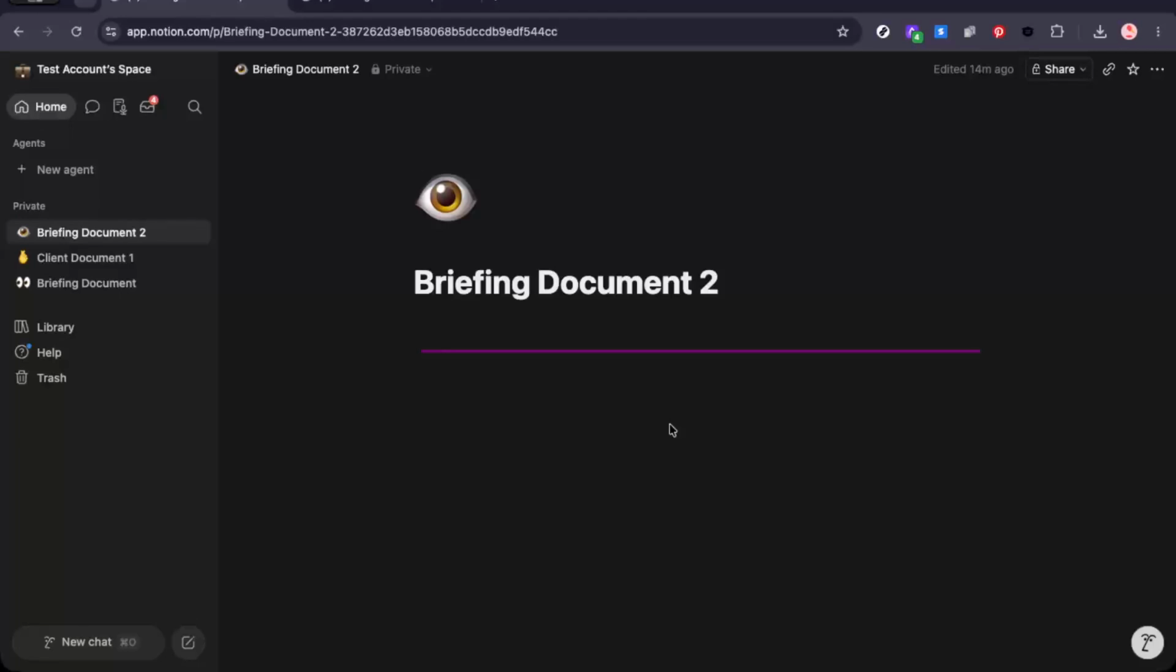To get started, go to your Notion page and make sure you're inside the workspace you want to rename. It's important to confirm you're in the correct workspace first, especially if you use more than one, because the change will apply only to the workspace you currently have open.